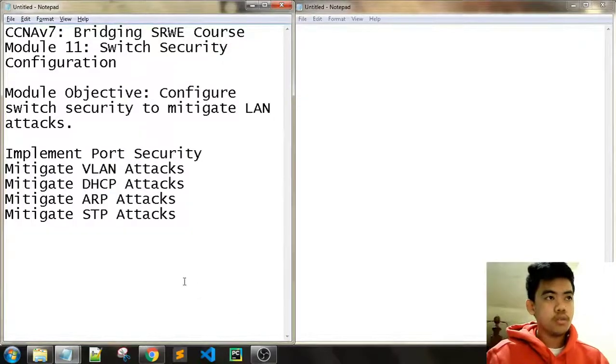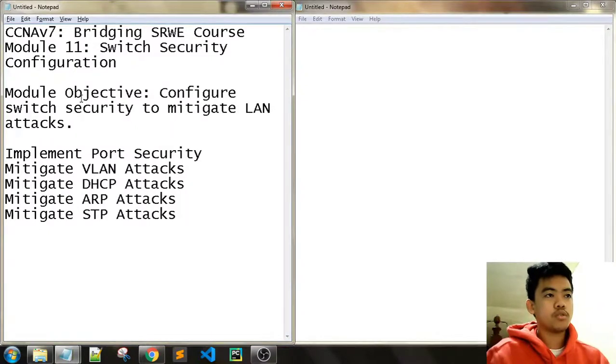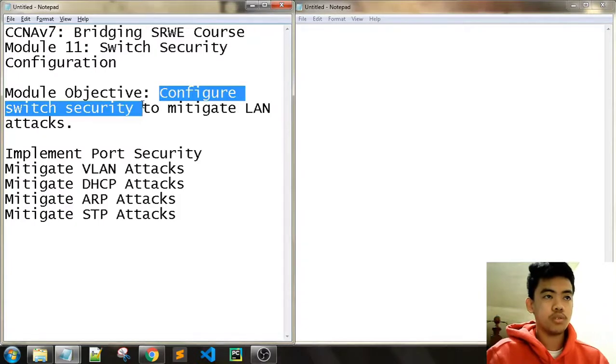So we are now in Module 11 of the Bridging SRWE course. Module 11 is all about switch security configuration. The module objective is to configure switch security to mitigate LAN attacks.